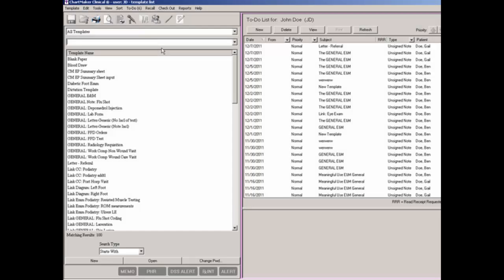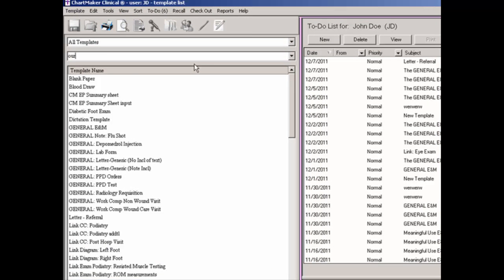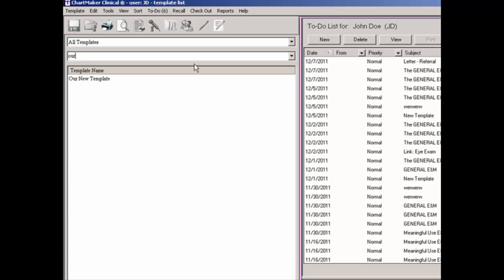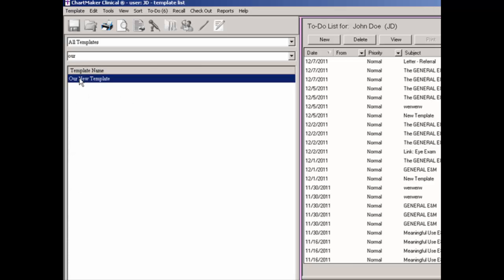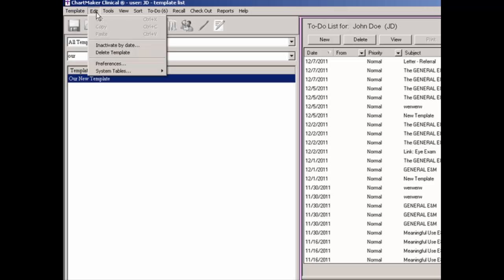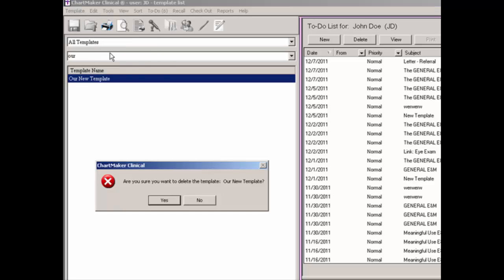To delete a template, search for the template you want to delete. Once the template has been located, highlight that template. To delete the highlighted template, click the Edit menu, and then click Delete Template. A confirmation dialog will appear. Click the Yes button to delete the template. Do note, when you click the Yes button to delete the template, you cannot undo that deletion, and the template will be deleted permanently.